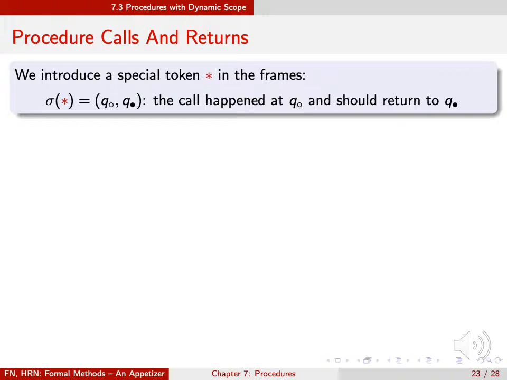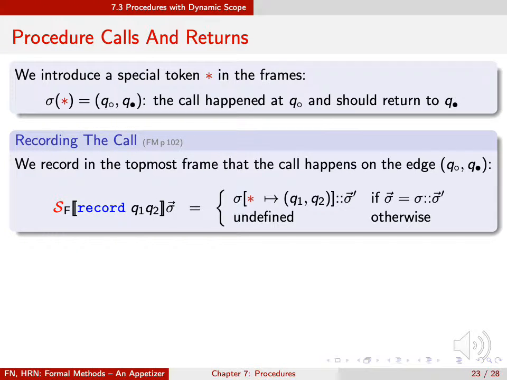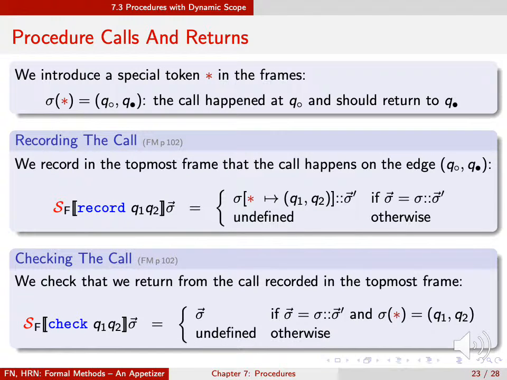Next, we introduce a special token star in the frames. A frame maps it to a pair of nodes in the program graph, one for the start node and one for the end node of the call. Recording a call simply creates a record in the top frame. Returning from a call, we check that we follow the edge whose pairs of nodes agree with what was in the top frame. This ensures that procedure calls return at the right points.